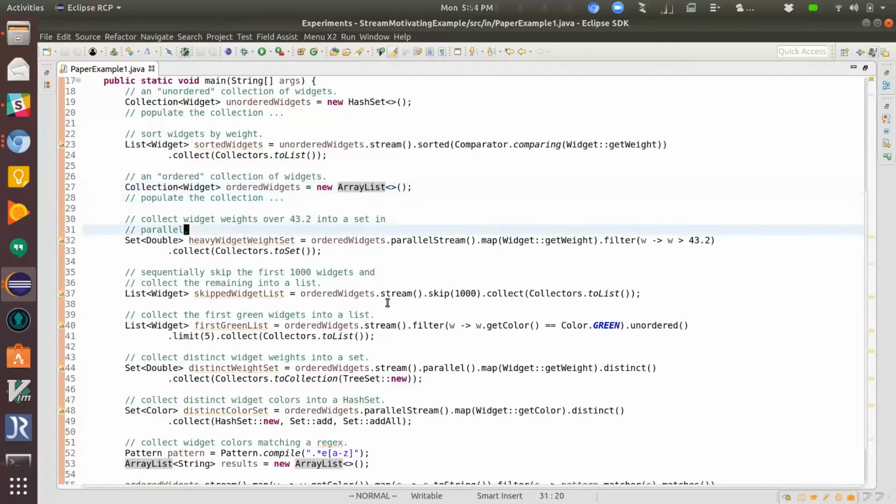All right, so this code is going to collect widget weights over 43.2 units, whatever that is, into a set, and it's going to do it in parallel. So this time we're going to work on the ordered widgets collection. We're going to call, instead of the stream method, the parallelStream method, which again is an intermediate operation. We're going to map each widget to its weight, right, which gives us a double.